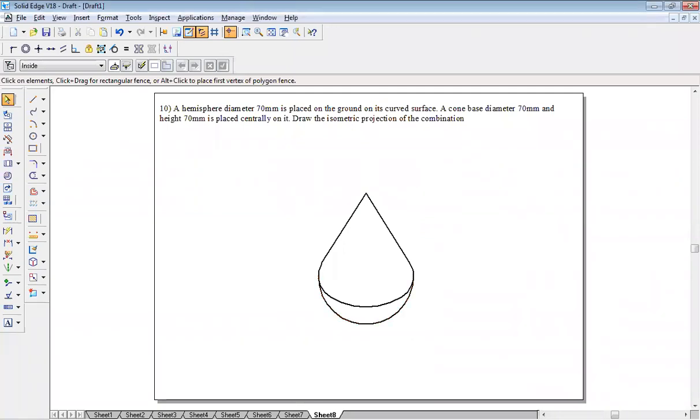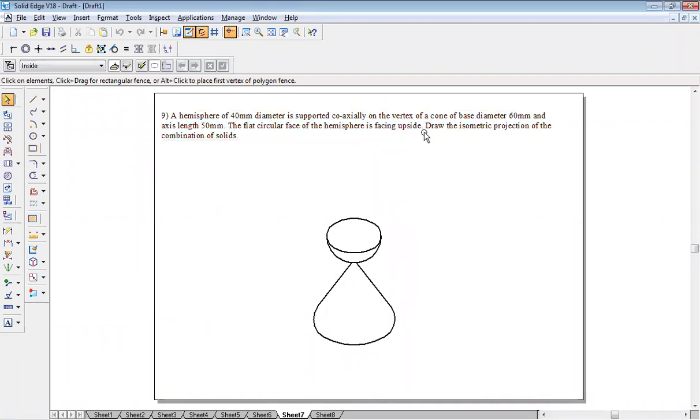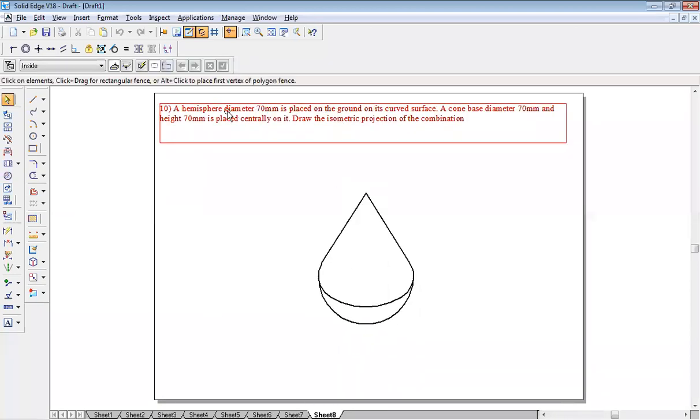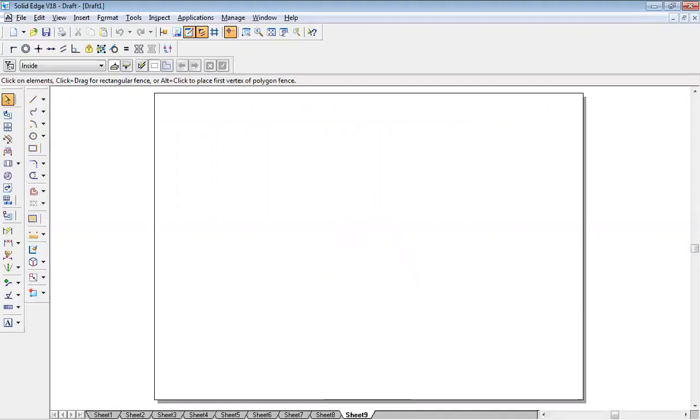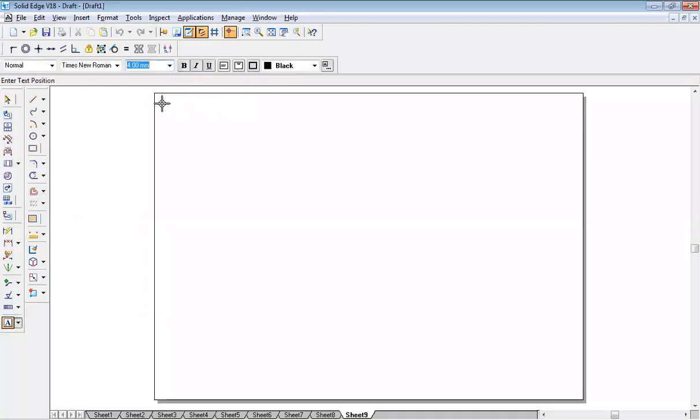See the difference between problem number 9 and 10. In 9, the cone is at the base, and on top of the cone, on the vertex, you have a hemisphere. Whereas in problem number 10, the hemisphere is placed on the ground on the curved surface, and on top of it you have a cone. Okay. This is the same as how we have done the previous problem, the sheet work. So I don't have to tell you how to do it in the sheet.